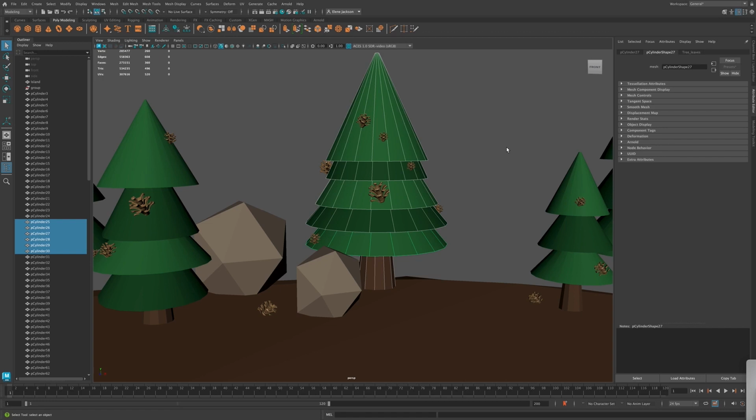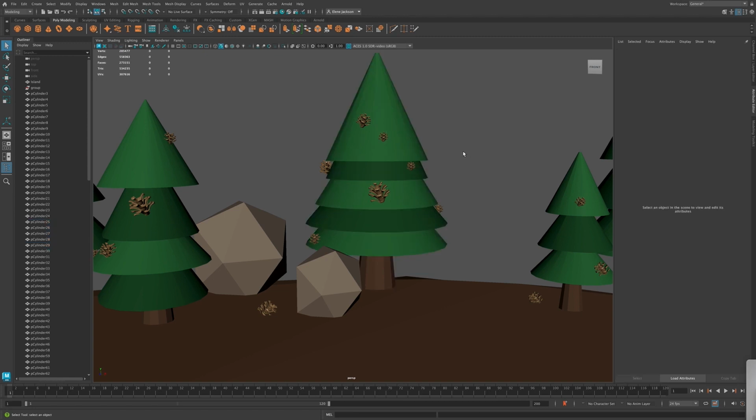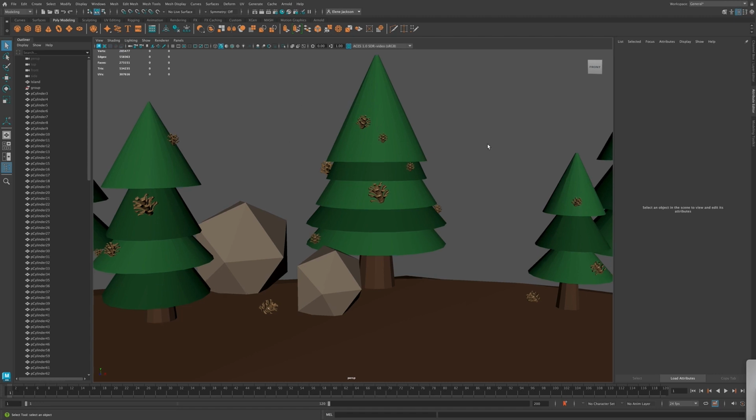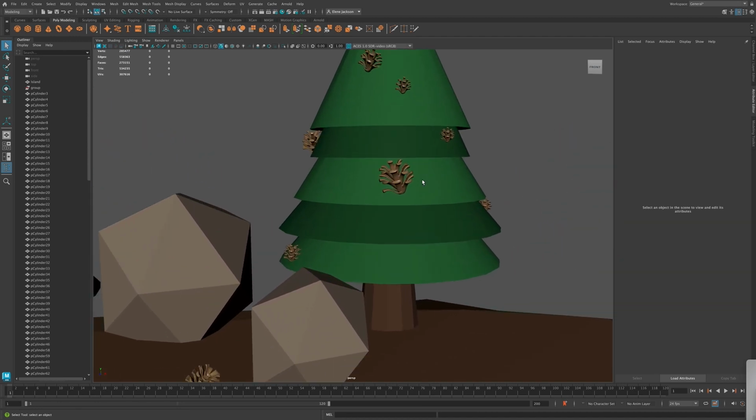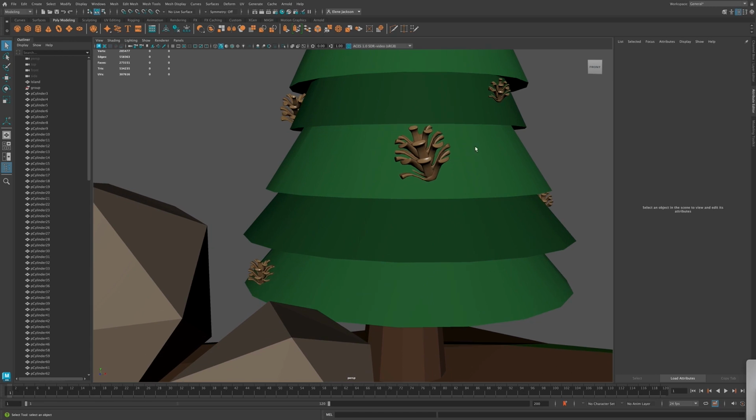Next, I selected the entire tree and duplicated it, creating and placing a second tree. I proceeded to do this until I had many trees distributed on my island, editing each one individually for them to still look different. Next, I made my pine cones.